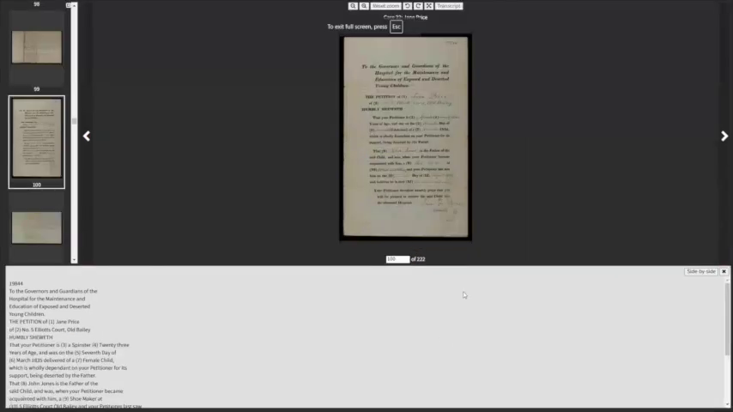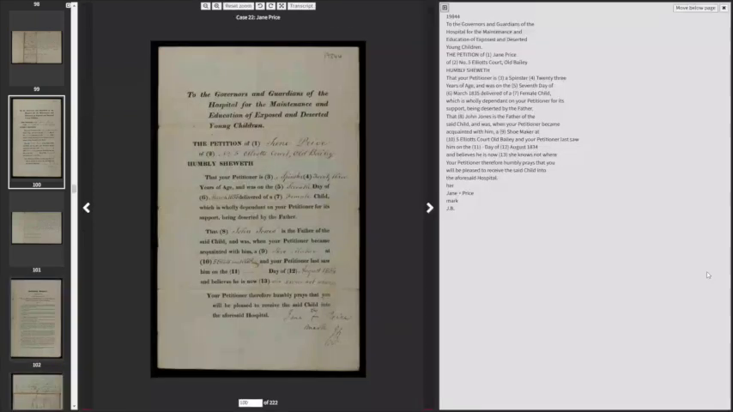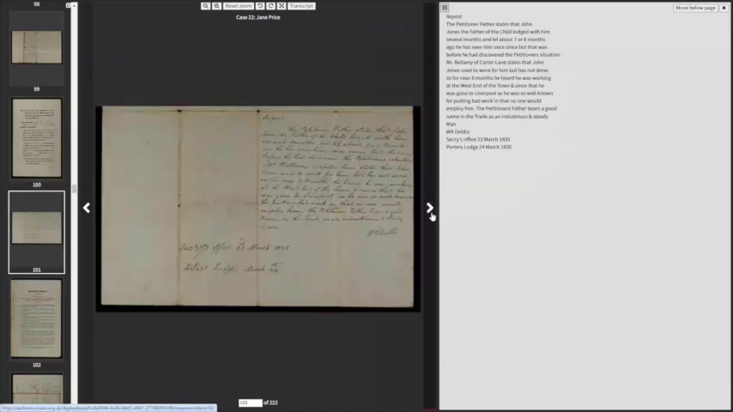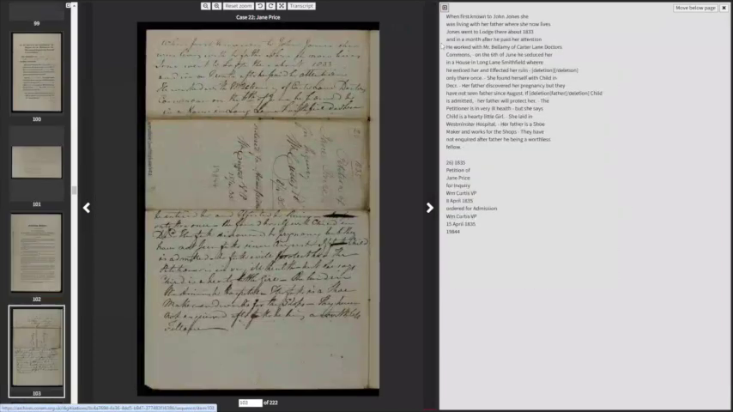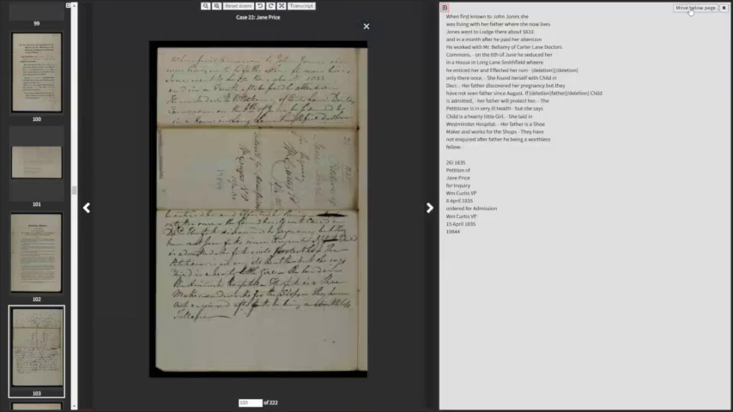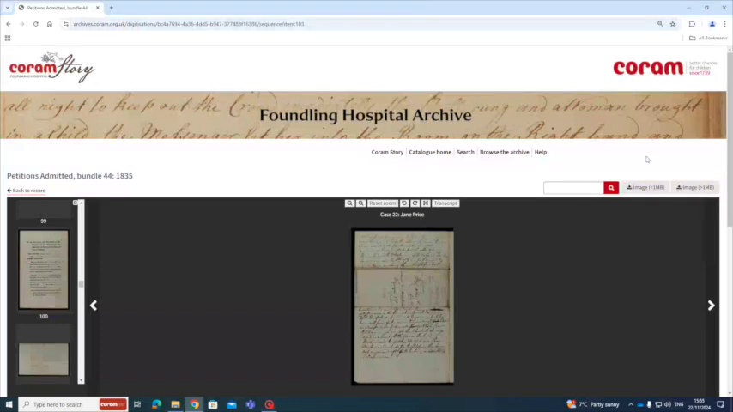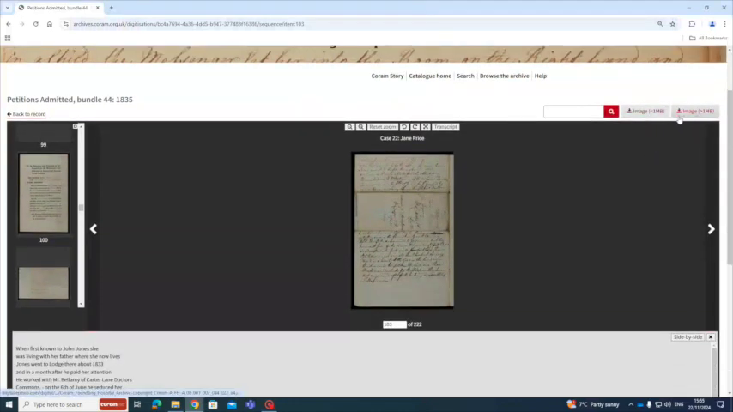The transcript, as you can see, appears at the bottom here. You can also move that alongside the image, which is helpful as you're going through. And then you can minimize the transcript and bring it back. To come out of full screen, click the button again. And you can see at the top here, you can download the images using these buttons. And you can search within a bundle or volume using the search bar, but that's explained in a different video.